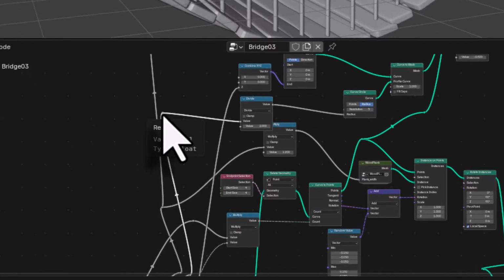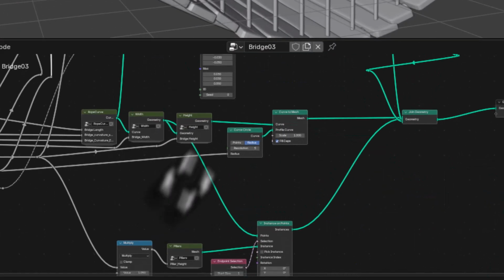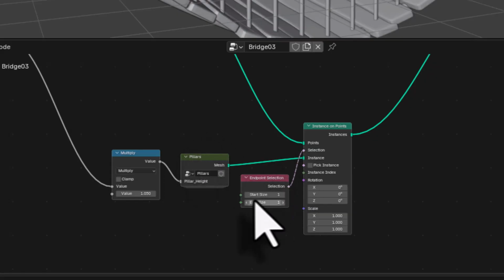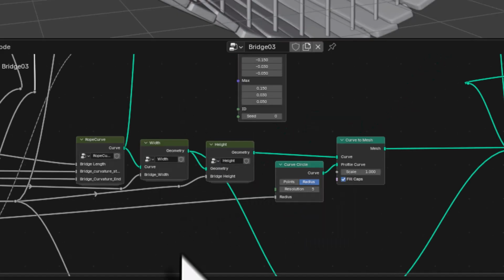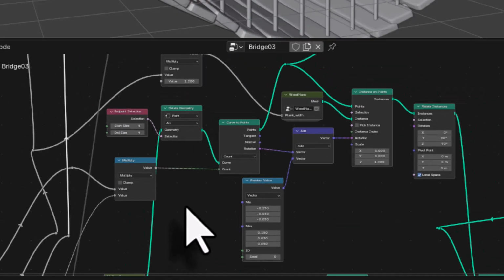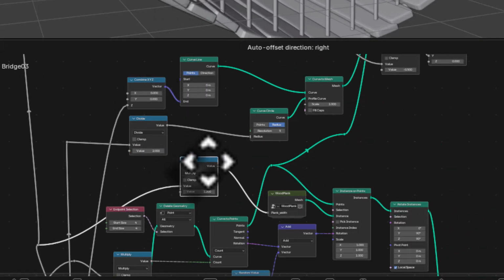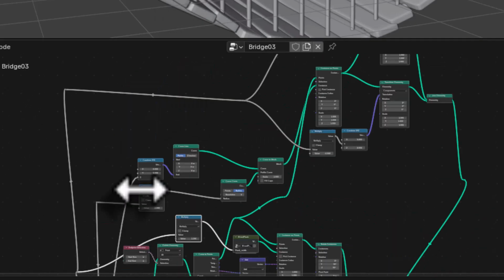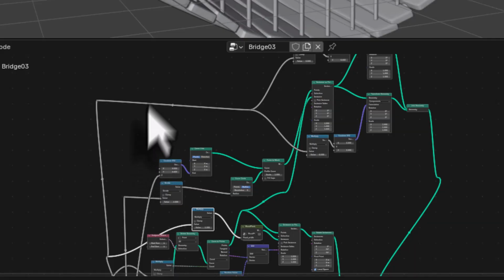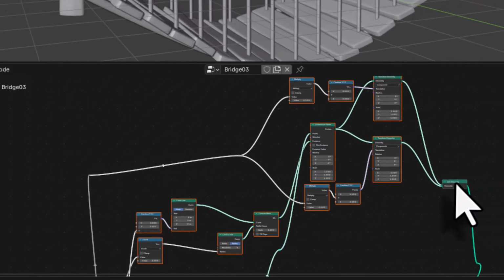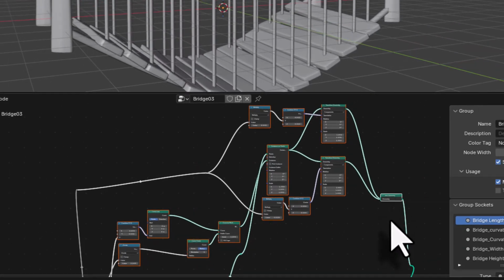So I will select this, press G and move it to the right. See, this bottom area is where I am creating the pillars. Then I have the rope, then the wooden plank created, and this multiply part of my wooden plank. Whatever area you are seeing on the top, with Shift G, I will select this join geometry also.